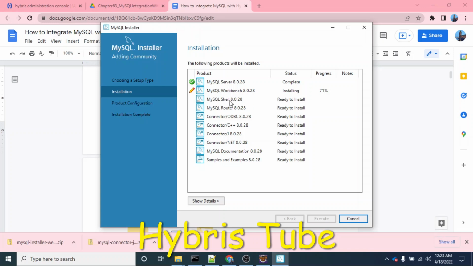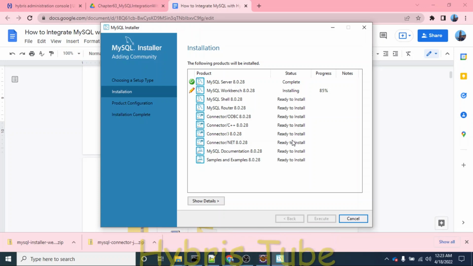MySQL Shell is basically what you use if you have to fire the commands, right? So for that you will be using the MySQL Shell. Similar are the other products which are there. So these will take some time to get installed. So let's wait for all the products to get installed.